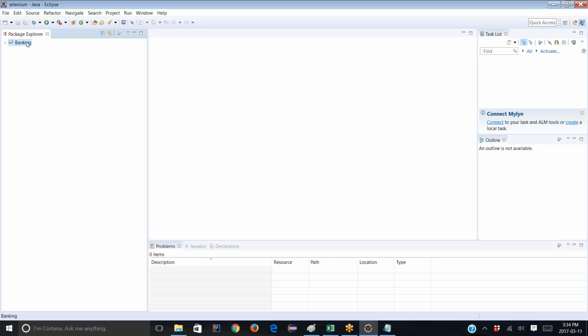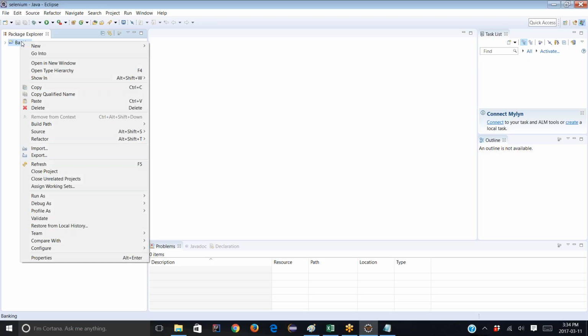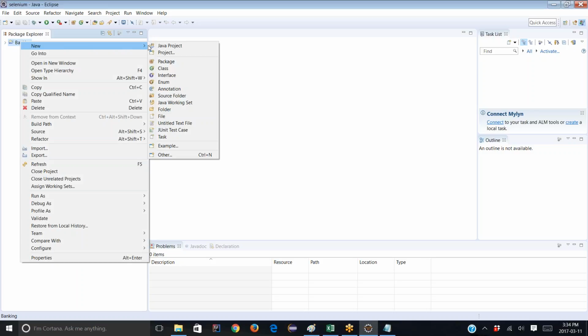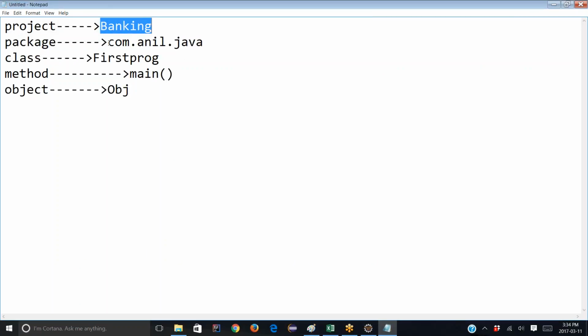Now it is asking, inside this I need to create. Right click on the banking. Just right click on the banking. After project, we need to create a package, right? Yes, package. Click the package here. My package name is com.anil.java. Why did I give it like this? I can give Anil also simply. Whatever.